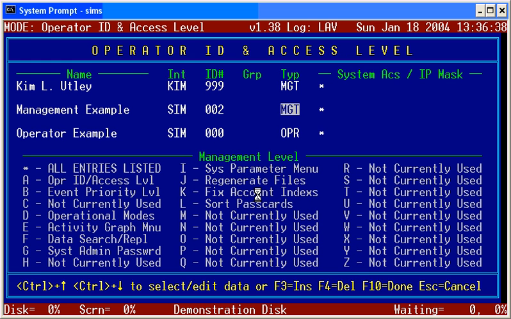Okay, whatever entries you place here should also be passed through to the SIMS for Windows. So they will use the same operator file, and this should conclude the operator ID and access level video.